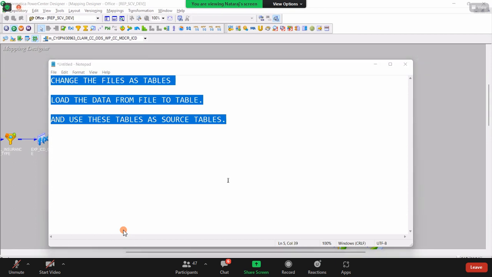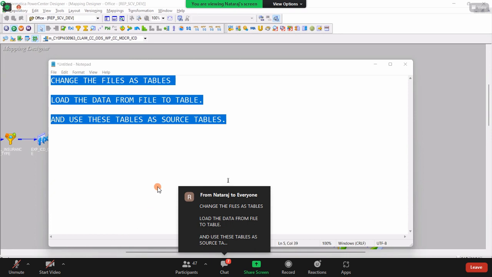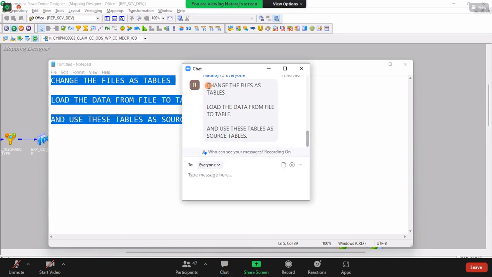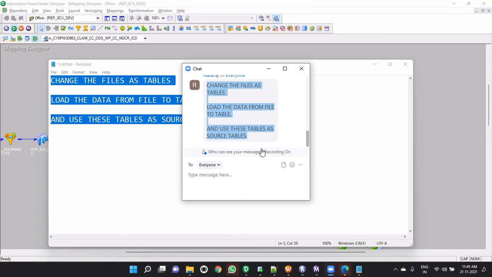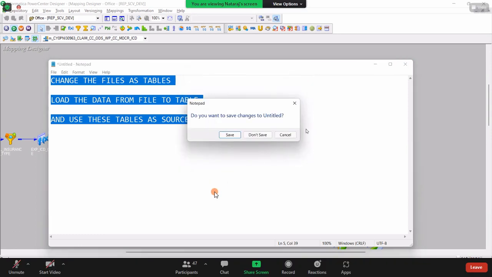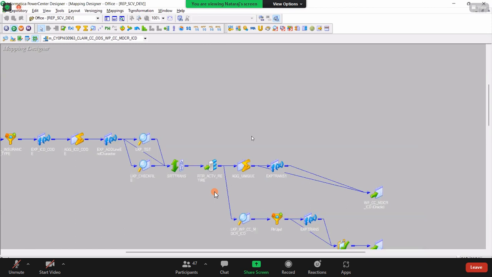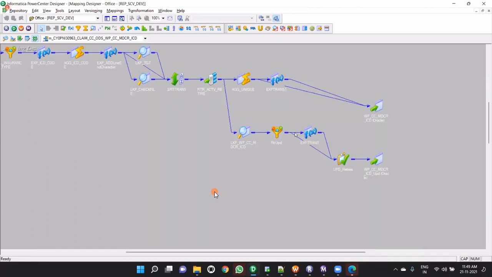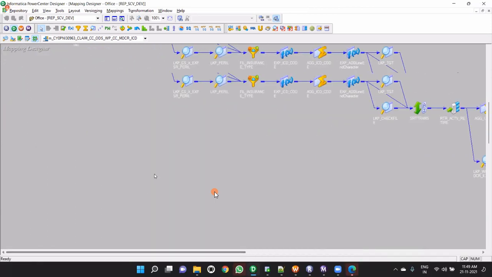Got it, guys? Everybody? Okay, do it. When you do it, because we will do multiple mappings in the project, you will get something. When you do more and more, you will get confidence that you can do Informatica by yourself.